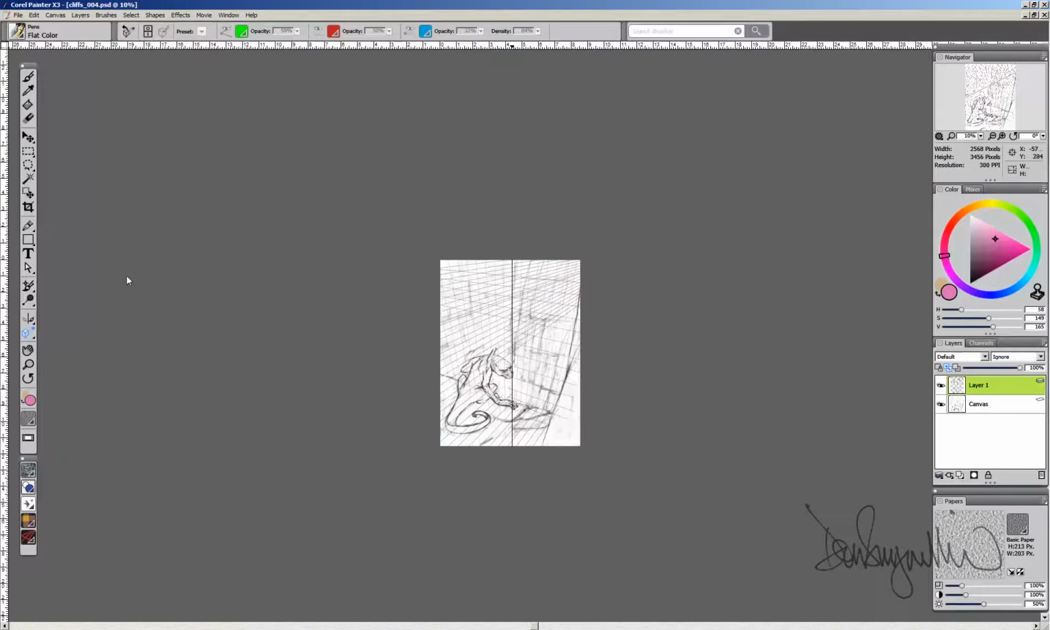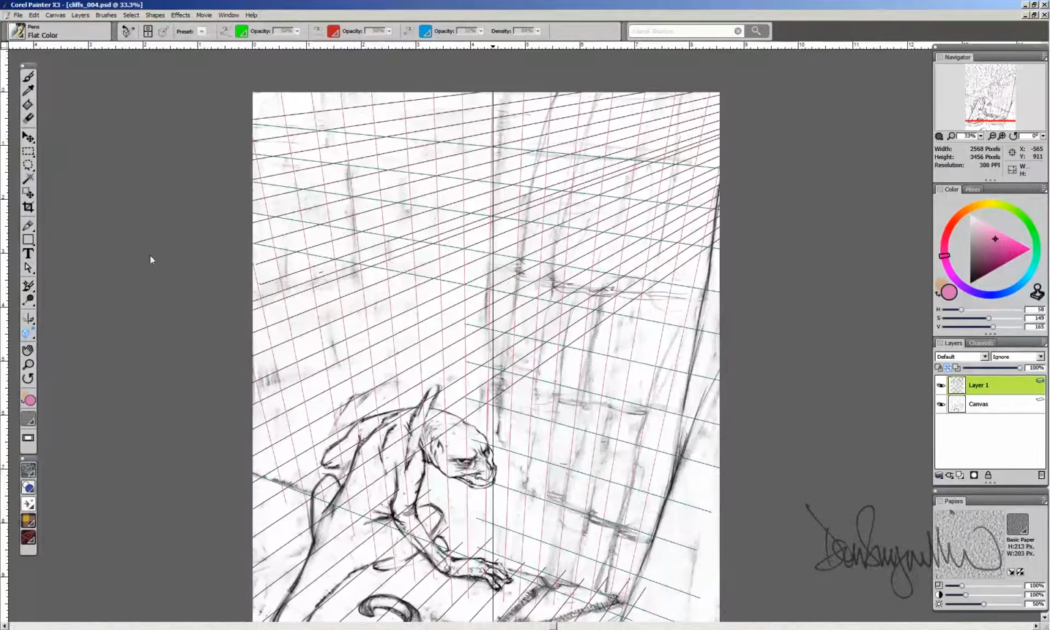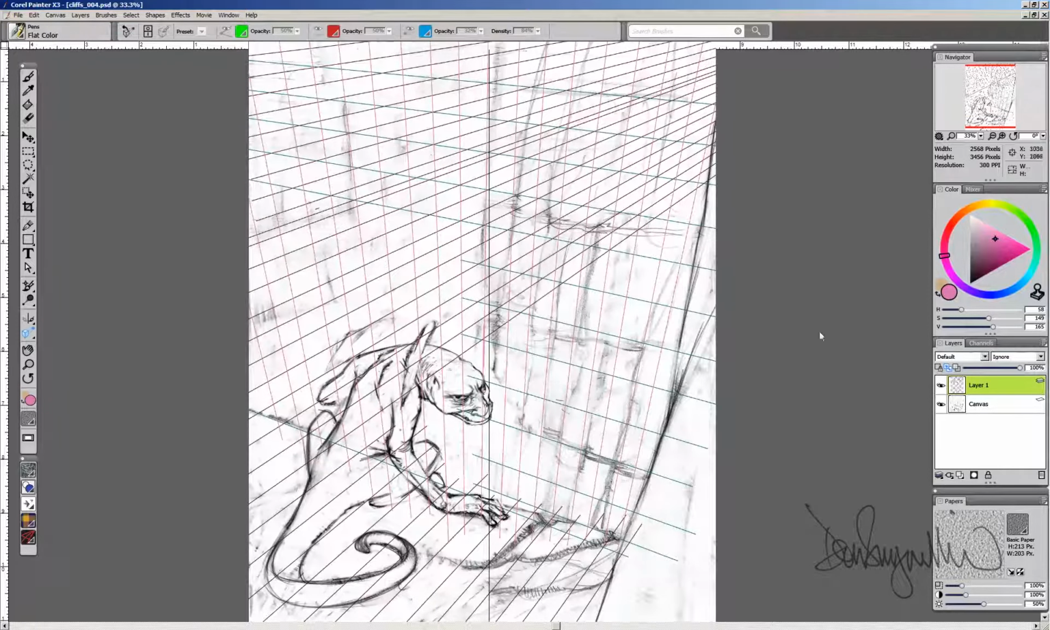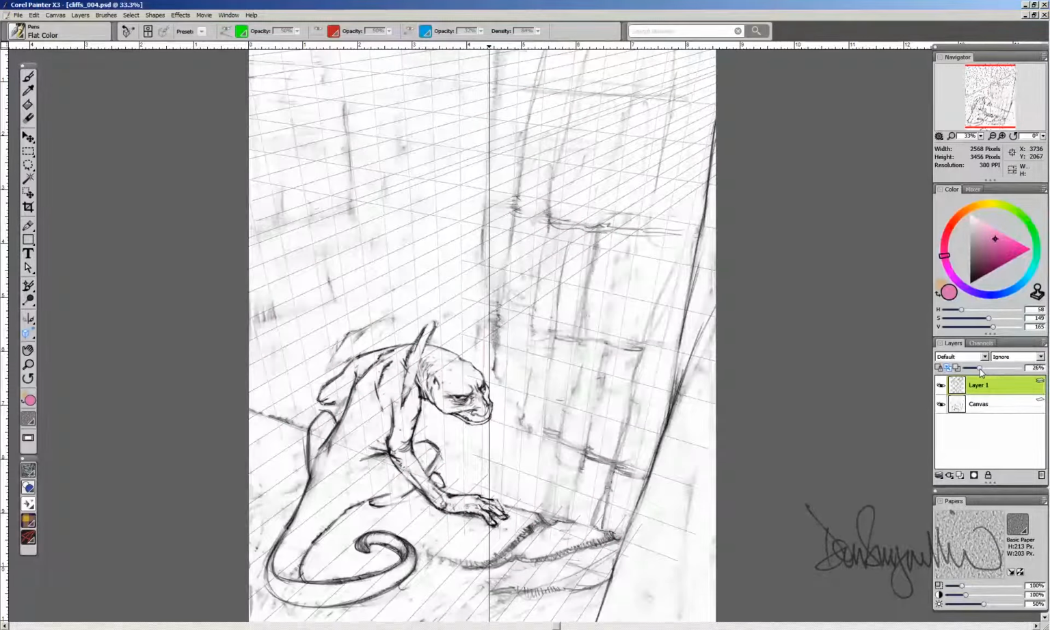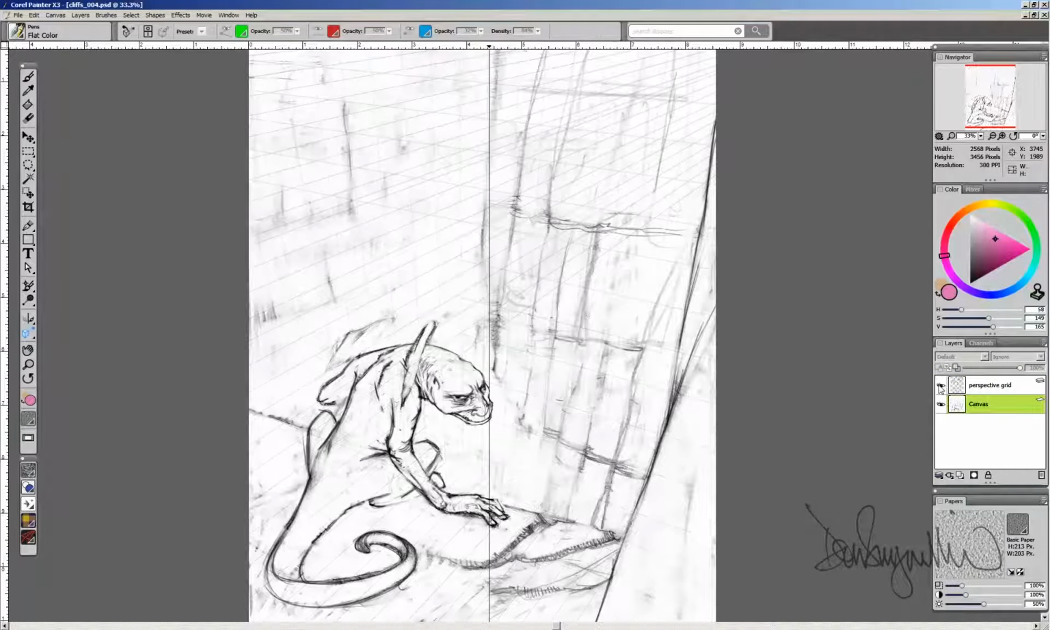And you can go ahead and turn it off. And usually what I'll do with this is I will take the layer and I'll lower the opacity quite a bit. I can still see the lines, and I'll lock the transparency on this and also name it the perspective grid. And now I can turn it on or off as I'm drawing, and I can keep things in perspective.